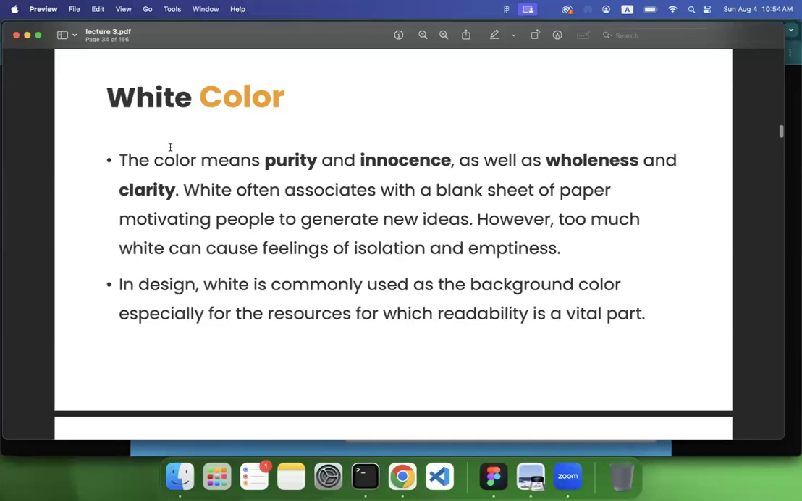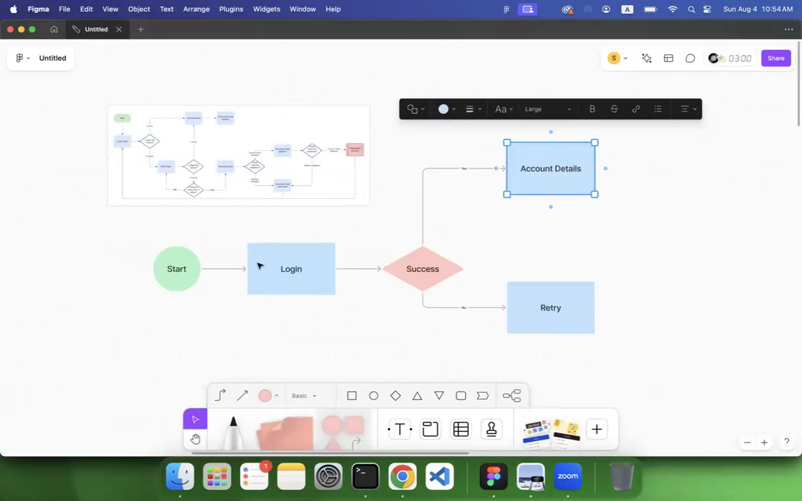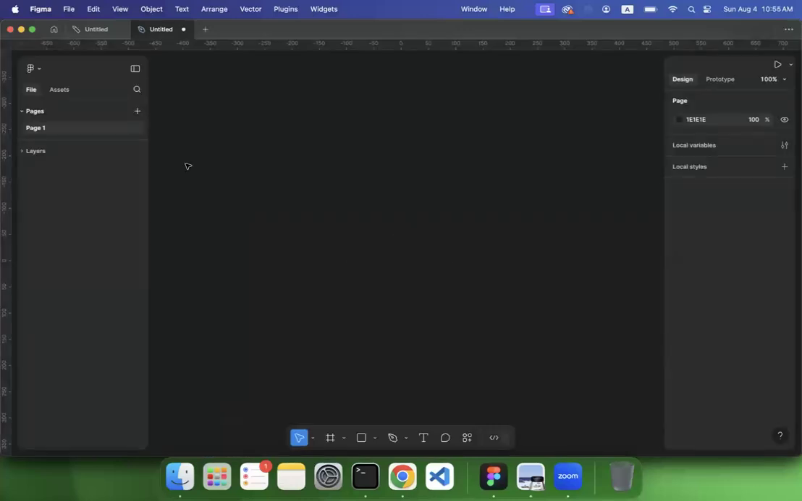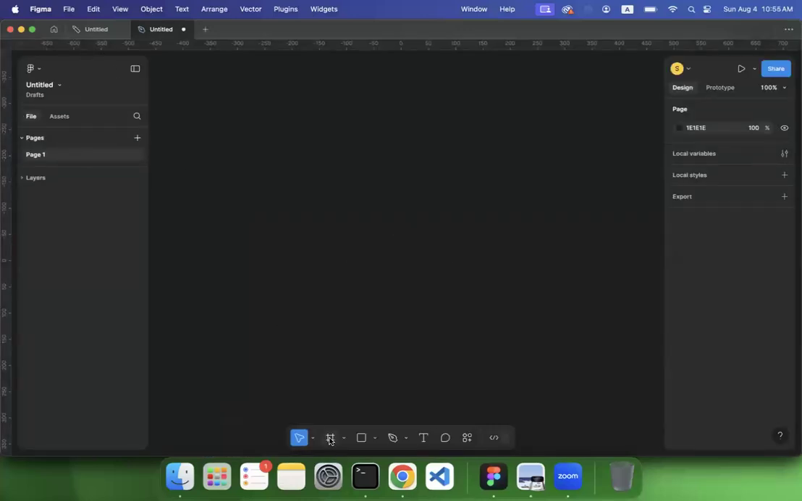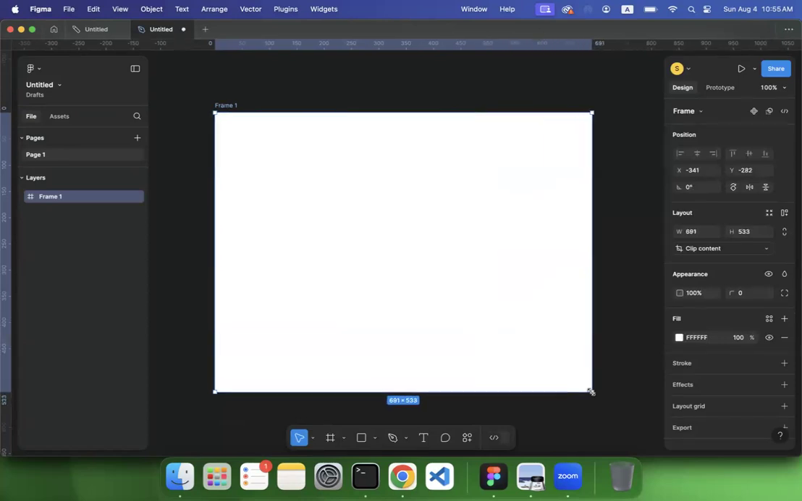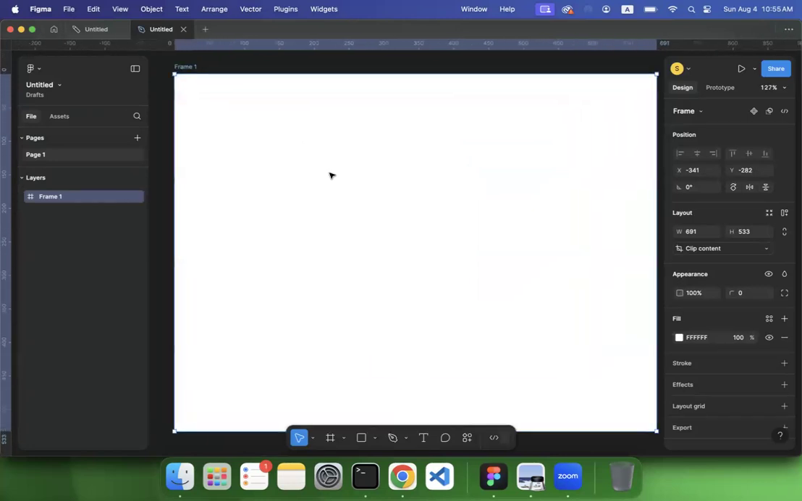So if you take white color, most of us are familiar with it because even from our childhood, when we get a paper to draw something, it is in white color. So a similar thing applies in these design softwares as well. Almost all of these designs, if you try to draw a frame to create your design, it is in white color because it gives us familiarity and we can be more creative when comparing to any other color.